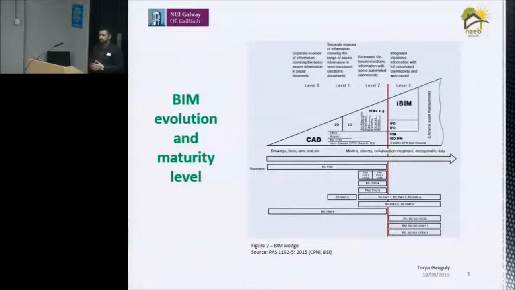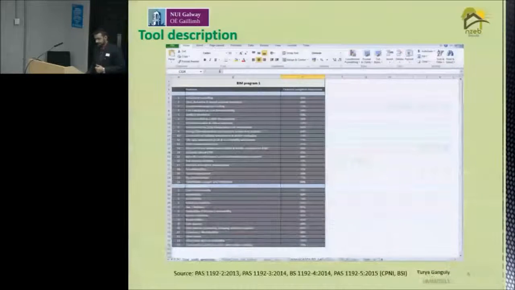Level 3 BIM is something that is very abstract, and is called the holy grail of BIM. It requires full automation, and different people have different definitions of level 3 BIM, but that is something that is a thing of the future, I guess.